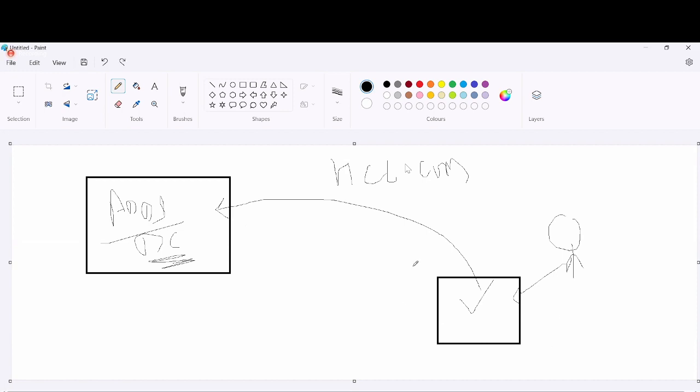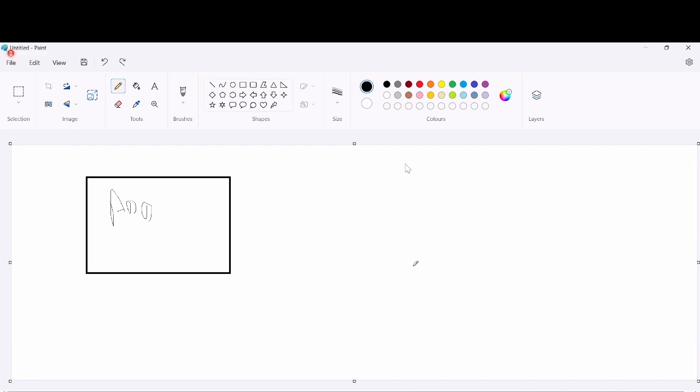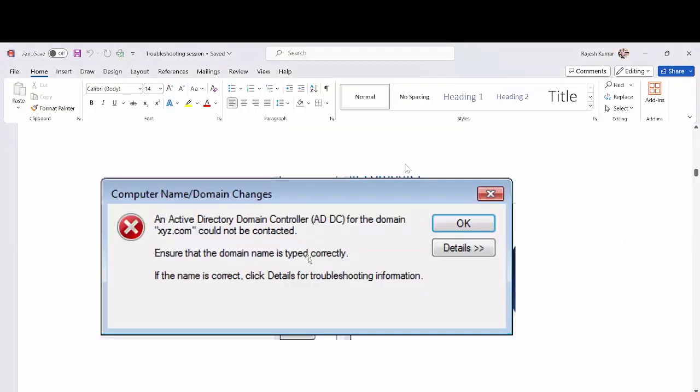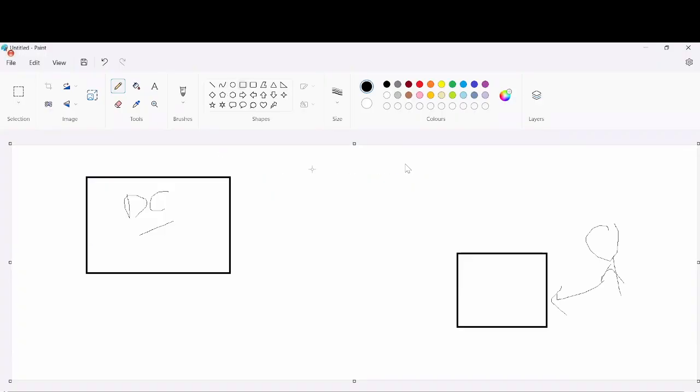Let's suppose the ping is there. Ping is okay. But still, you are not able to join the system into the domain. Ping is happening, connectivity is there, but still we are not able to join the system into the domain. We are getting this error. Now what we have to do? In the company, there will be one DNS server also available.